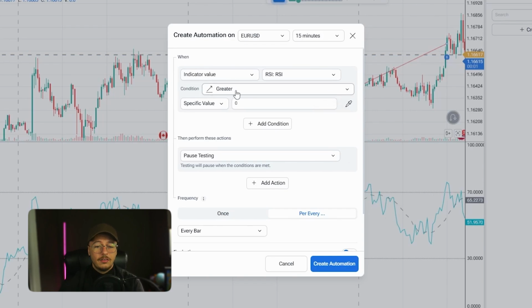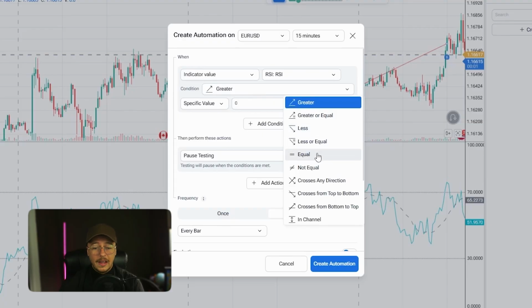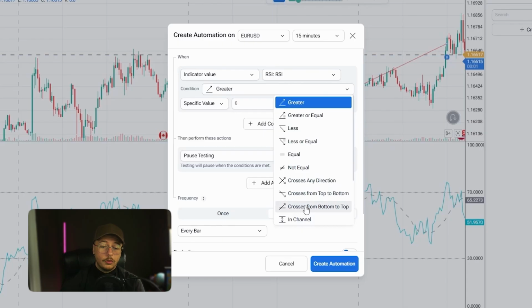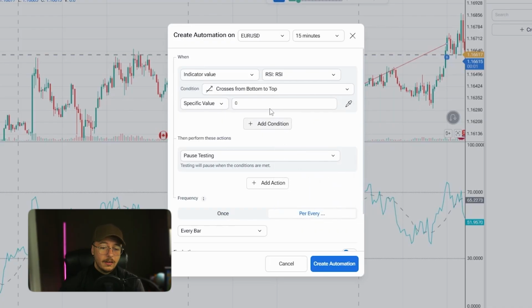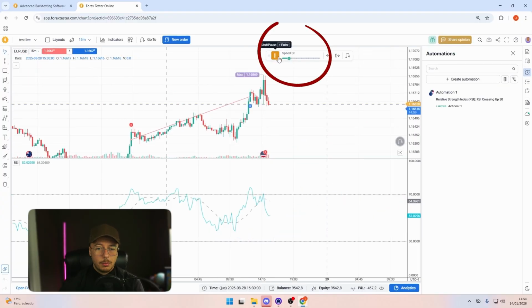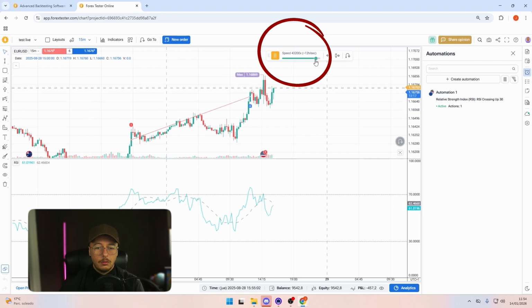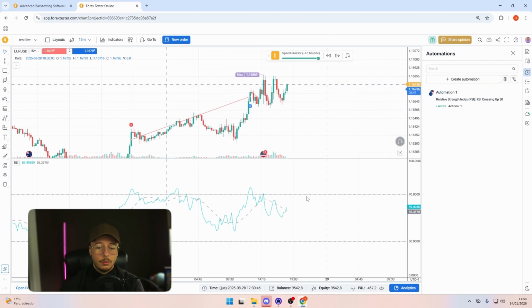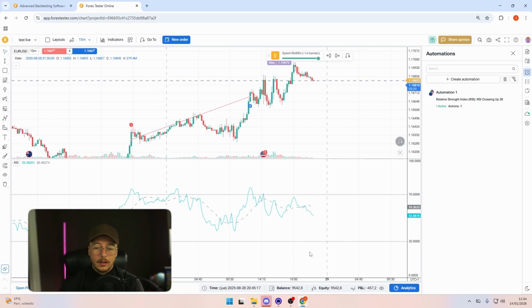And the condition is that it's greater or less or equal. In this case, I want it to cross. So when the price crosses from the bottom to the top, so obviously the RSI has come below the level and come back up, giving me the confirmation that I can enter the trade, then I'm going to enter. So in this case, if it comes below the 30 level and it pops back up, so let's include the 30 here, it's going to stop. So if I create this, how do we do it? Basically, I just need to press play and max the speed out and wait for the price to actually go through and come below the value and pop back up.